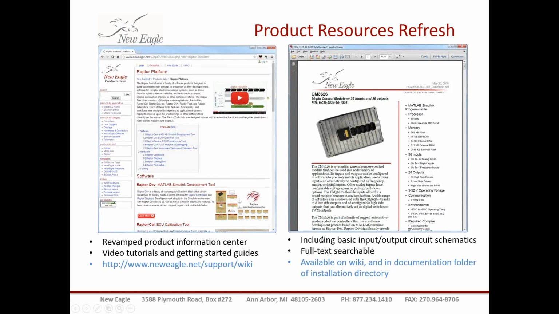I should also mention the prior data sheets that we were providing with Raptor releases were not fully searchable, and we had some feedback that making them full text searchable is useful. The data sheet having maybe 100 pins, it's difficult to find things when you need them, and making it searchable helps a lot. I should mention these are available on our wiki, as Chris showed, but they're also in the documentation folder inside of the installation directory. So when you install Raptor, you can go to the documentation folder and find the data sheets that are relevant and fresh for that particular version of the tool.